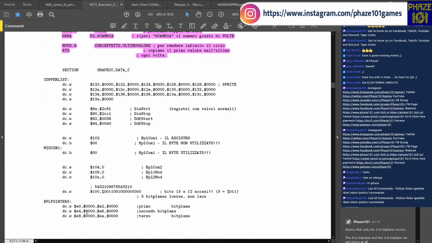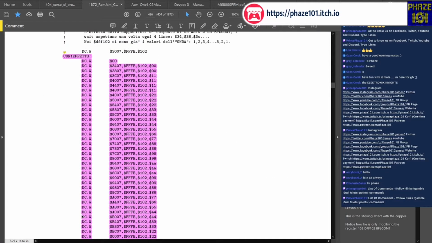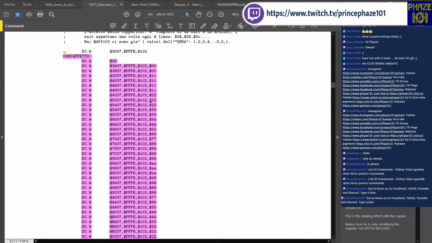So what is happening is this: he added this copy list where he says we're waiting on this line of the screen, and then BPL con 1, which is register 102, we do a shift of 0 here. At this location, we do a shift of 2.